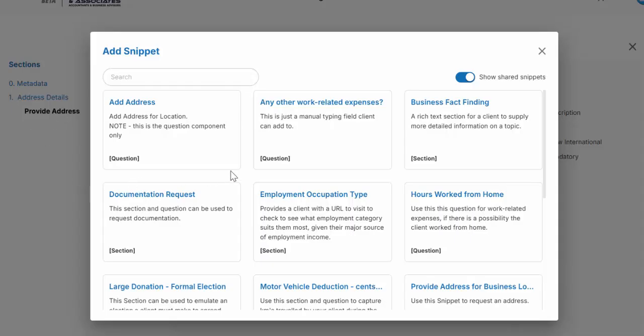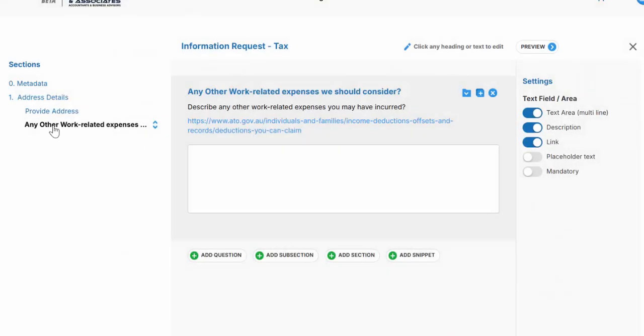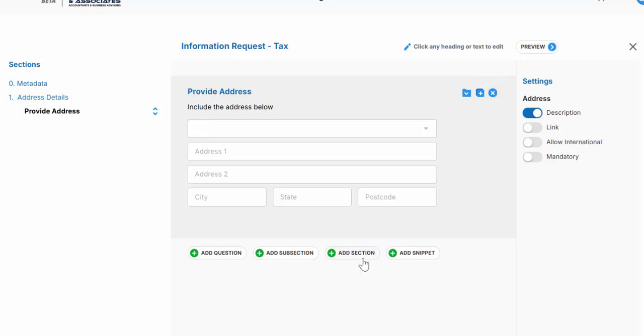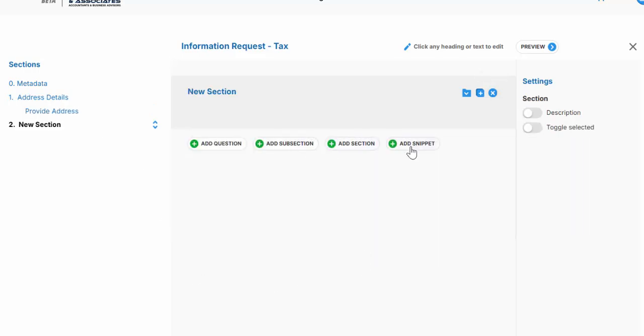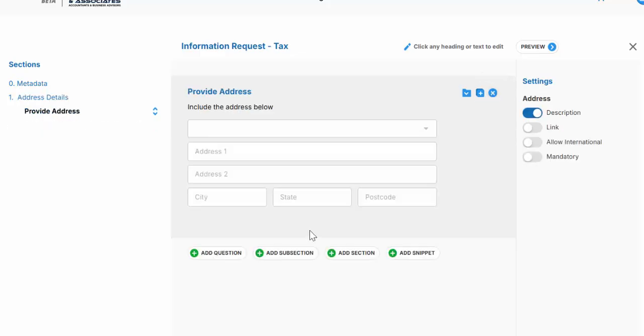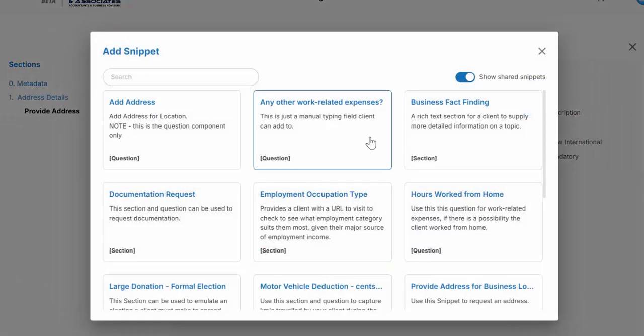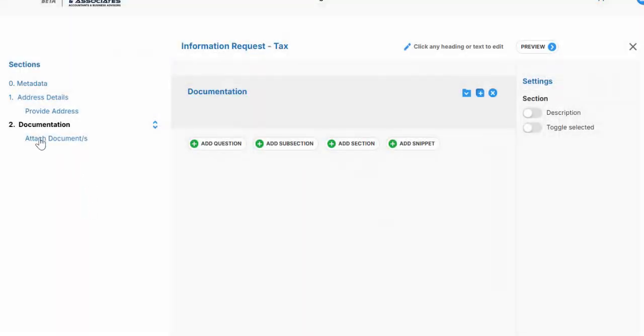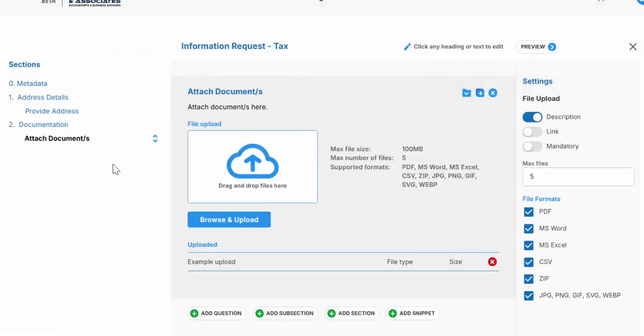So let's see what section we can go. Let's maybe go for a work related. In this case, this one's coming as a question, but if we want to add in a section, well actually, let's take that out and we'll add in a snippet with a section first. So maybe we want a document request section, right? So now it's the document, attach the document.